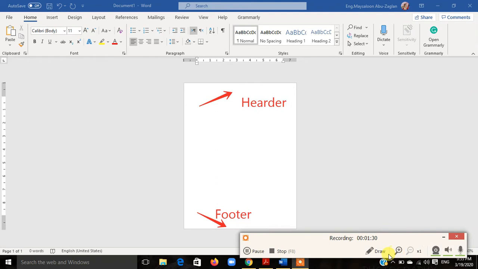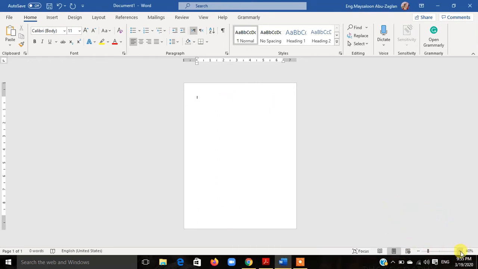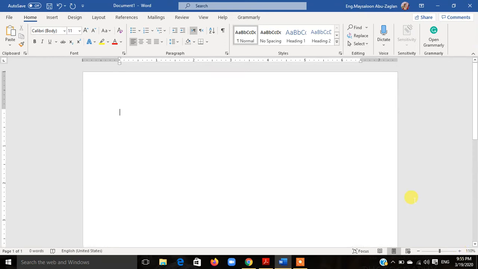Now we are going to talk about how I can insert the header and footer into my Word document. The first thing you are going to do is to open a Word document, and as I always say, practice is everything. I'm going to give you two methods to insert a header or footer into your document. I want you to focus with me and I want you also to practice.